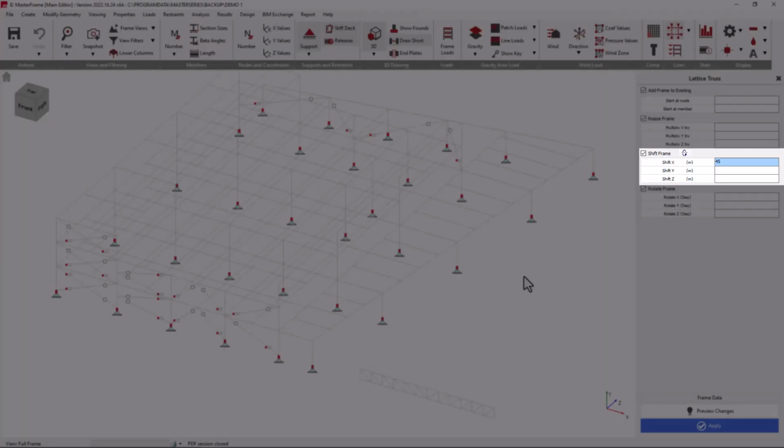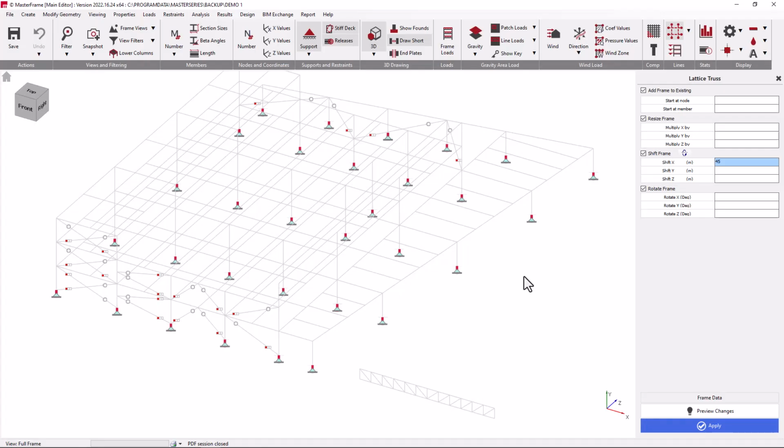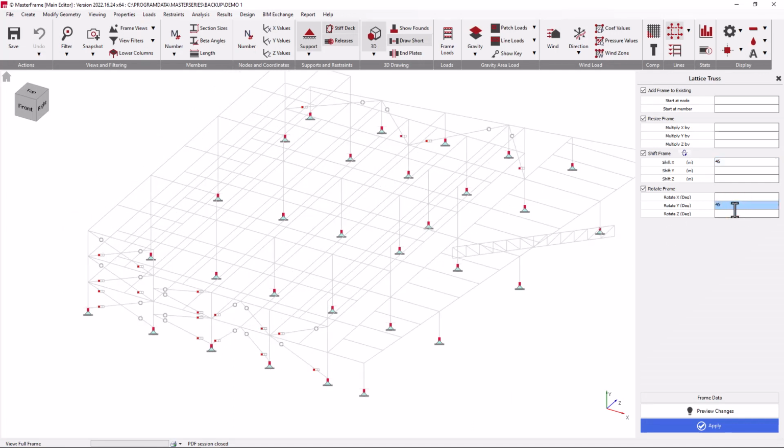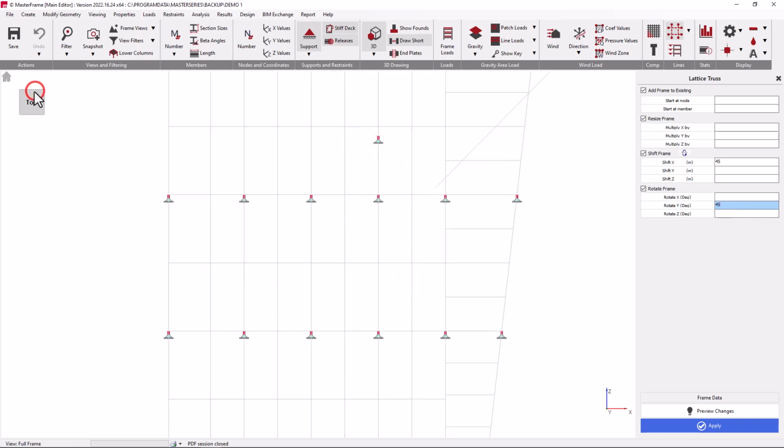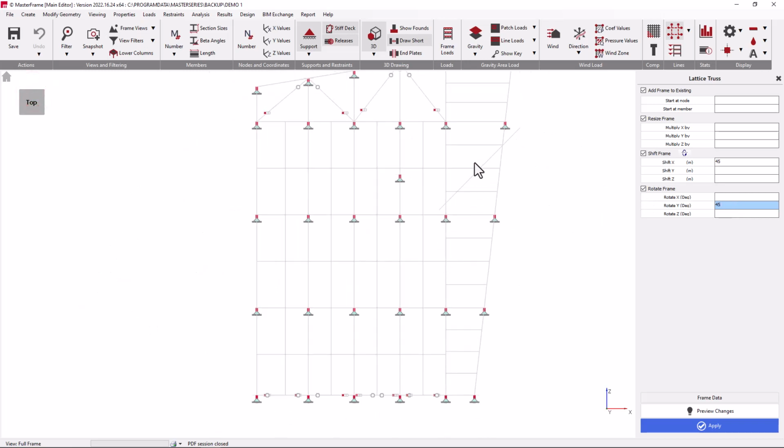As well as shifting the frame in any of the global axes, the frame can also be rotated. For example, we can rotate the frame 45 degrees about the y-axis, using the zero coordinate as our origin point, which we can now see on plan. It's worth noting the order of operations here, which has an influence on the final position of the frame being generated, as we have the frame first shifted by 40 meters, and then rotated about the y-axis by 45 degrees from the zero coordinate point.